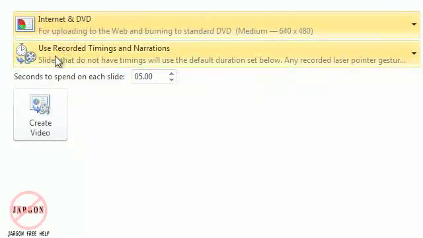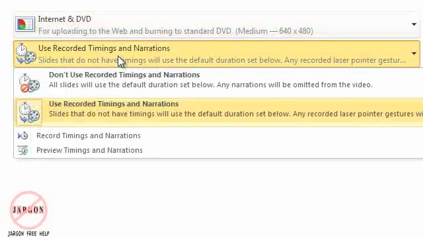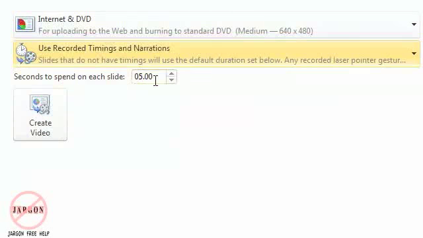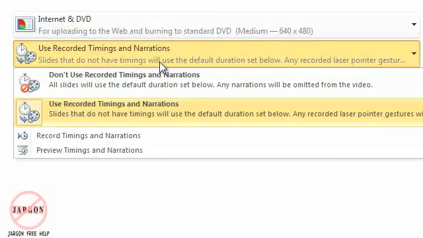You need to make sure this Use Recorded Timings and Narrations is switched on. If you use the Don't Use Recorded Timings and Narrations, it will use the default time here, which is set here to 5 seconds. So you just might want to get it to change on its own to use, say, on a kiosk, like a computer screen or something that's just running on its own. But because I've recorded my timings, I'm going to use Recorded Timings and Narrations.